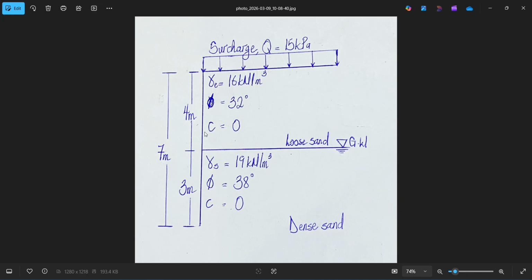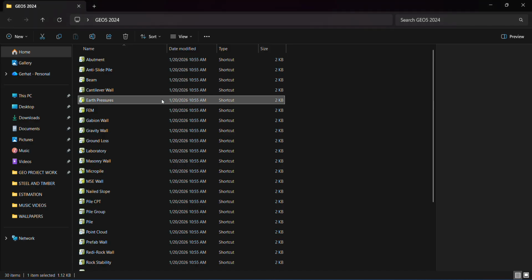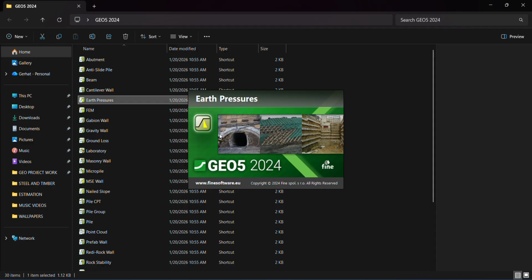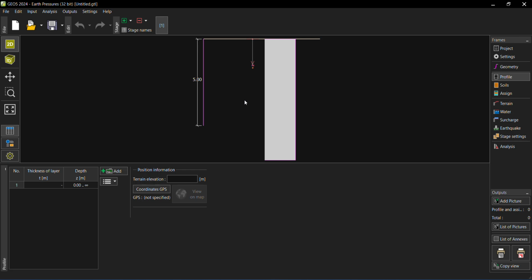With this question, we'll be using GEO5 in order to analyze the force acting upon the support and the centroid of the force, or the location of the force acting upon the support. To start with, we first go to the GEO5 folder, then we activate the earth pressure template in order to solve our question. Let's wait for our earth pressure template to open.